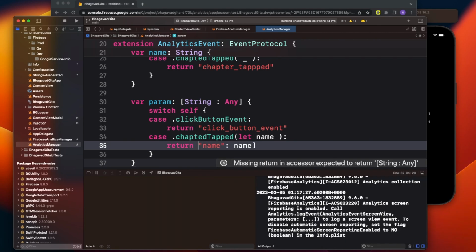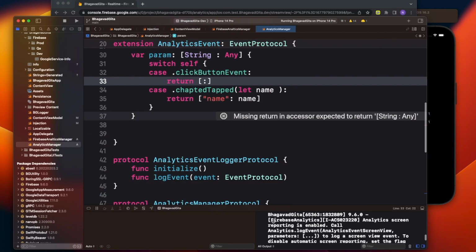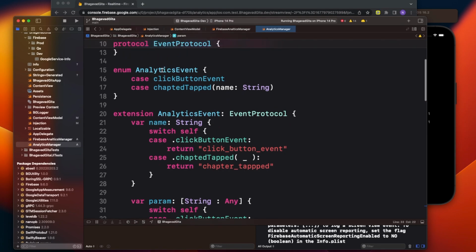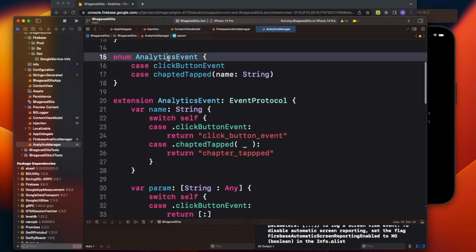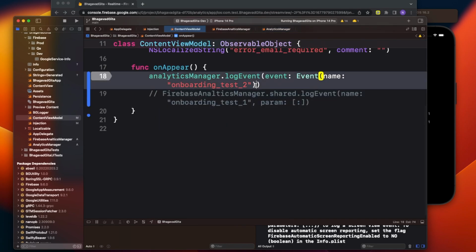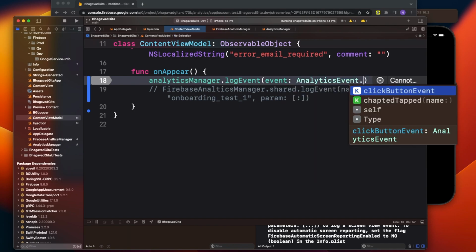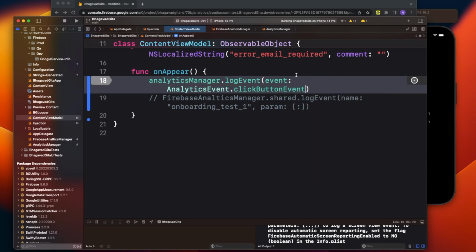And for the first case we don't want any body, or we don't want any param, we can just have an empty param. Okay, so now my analytics event enum is ready. So instead of creating this here directly, I can delete this part from here. I can directly write analytics event dot, let's say click button tab. Okay, so this way it looks better, more structured.